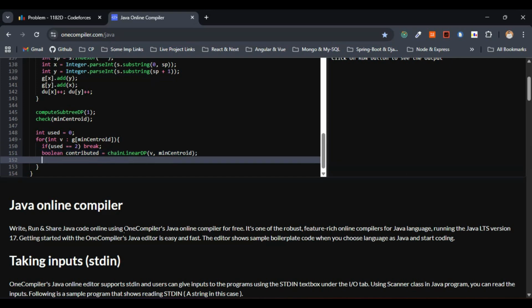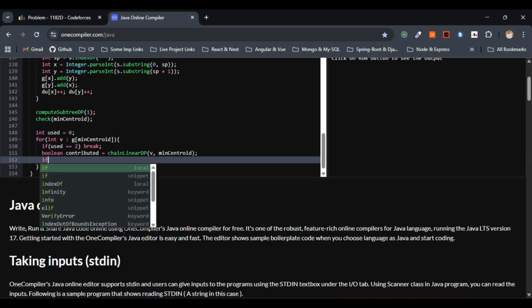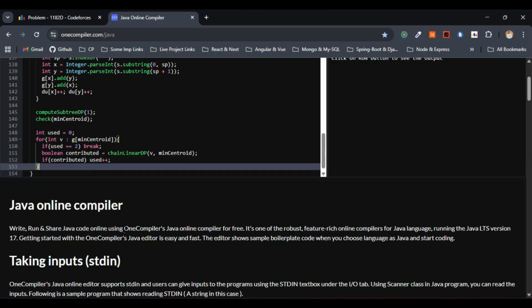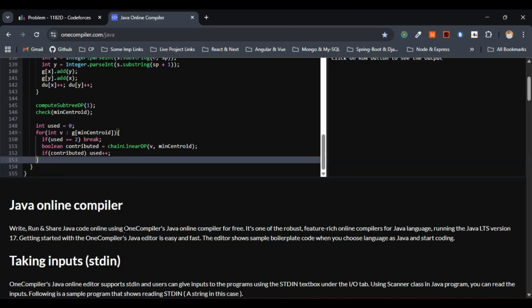Now let's go with a simple if condition here. We have to count only if we have tried a new chain length, right? So if contributed, then only we have to increment used, right? So I can just write it this way: if contributed, then only we increment used, meaning we count only if we have tried a new chain length. So now we are done with the coding part, finally, right?